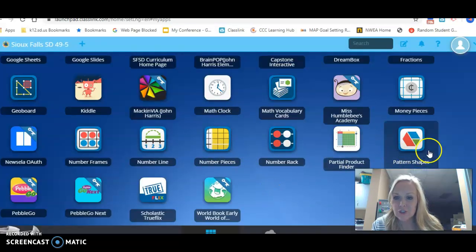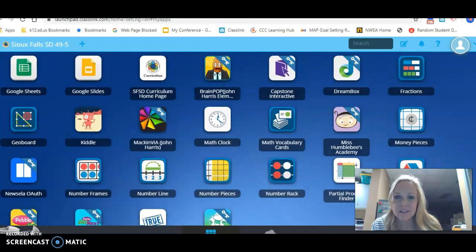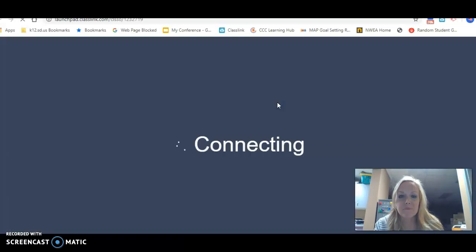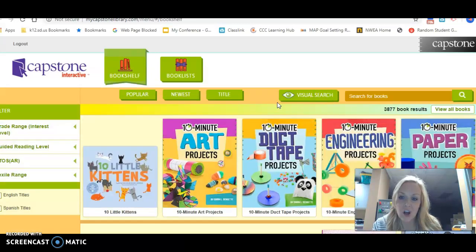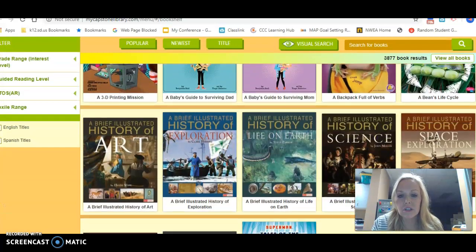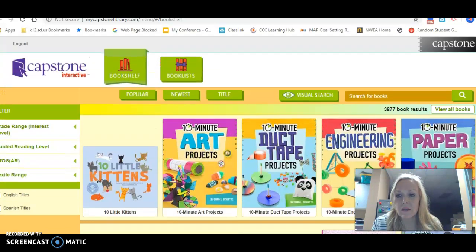I would like to show you a couple of things here. This is our Capstone Interactive, and there are over 4,000 books here on Capstone. That's a lot of books, and you don't need to log in again once you are in with ClassLink. So you can browse through here, you're searching, you can filter your searches by coming over here. You can save books to a bookshelf.